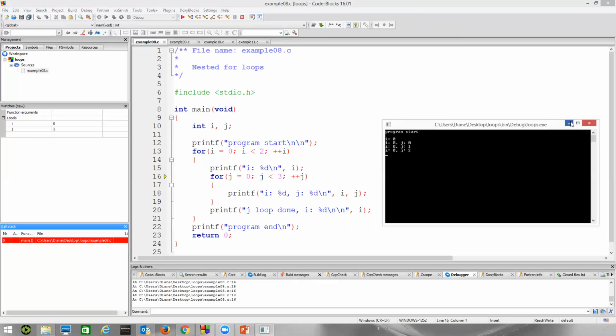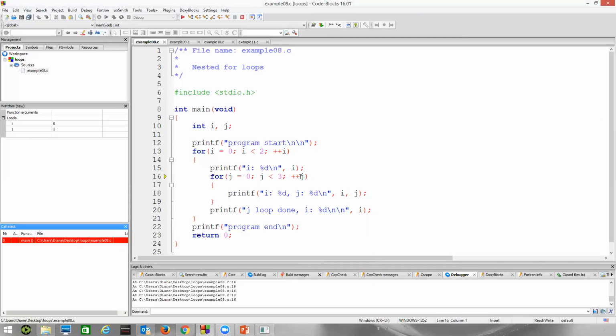Now we're going to perform the increment. J will become 3. This will become false. We'll drop down to here. Next line. Notice i is still 0, j is 3. We're down here. We're going to print out the message that the j loop is finished.